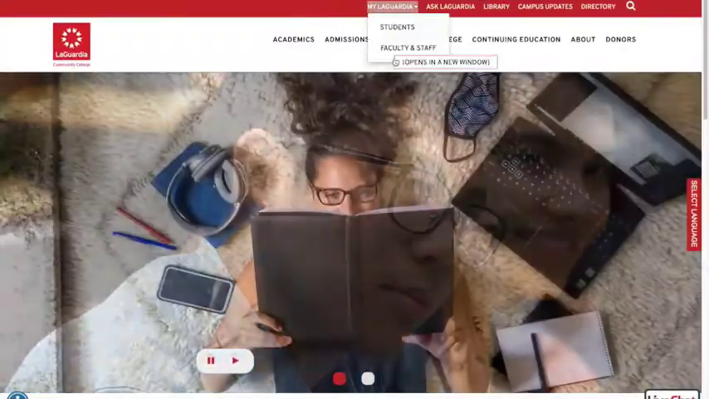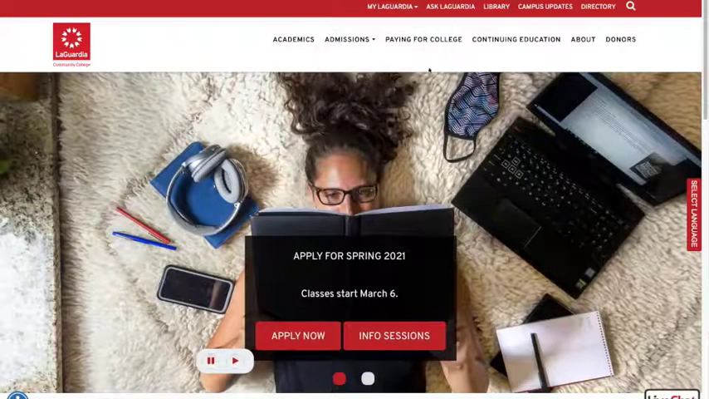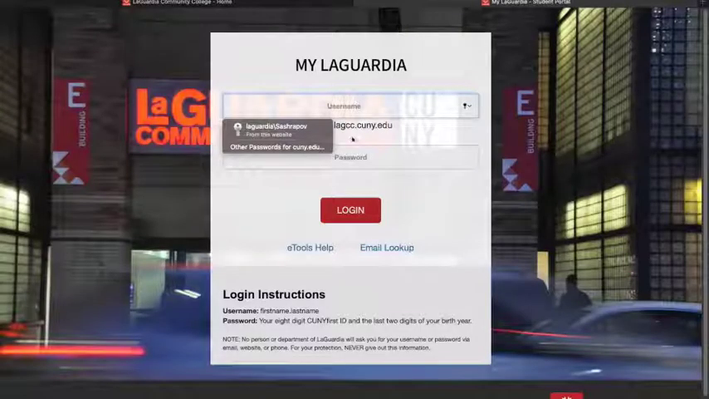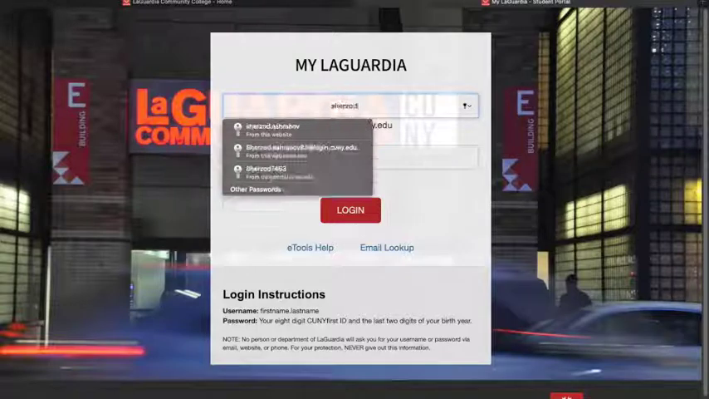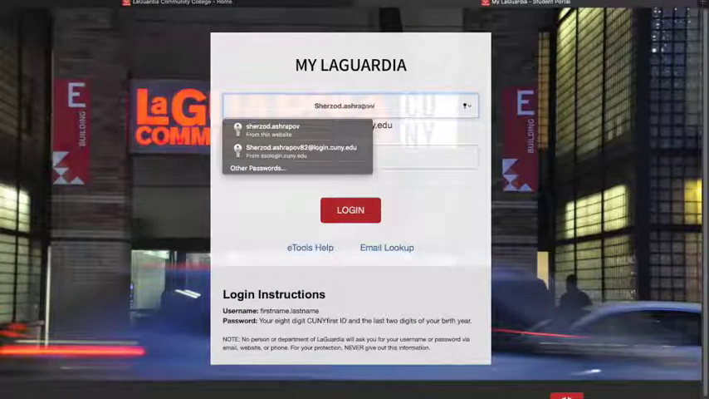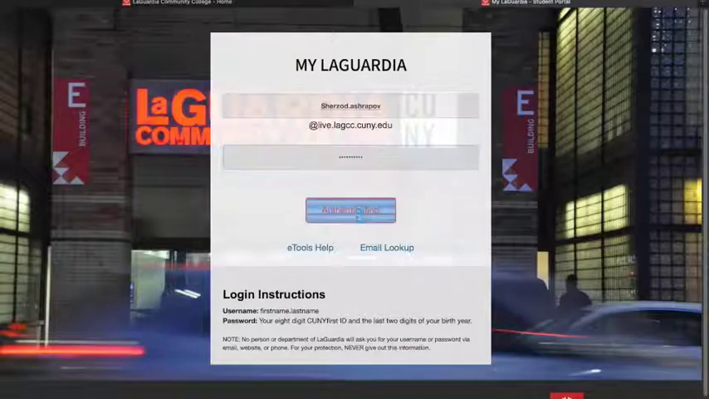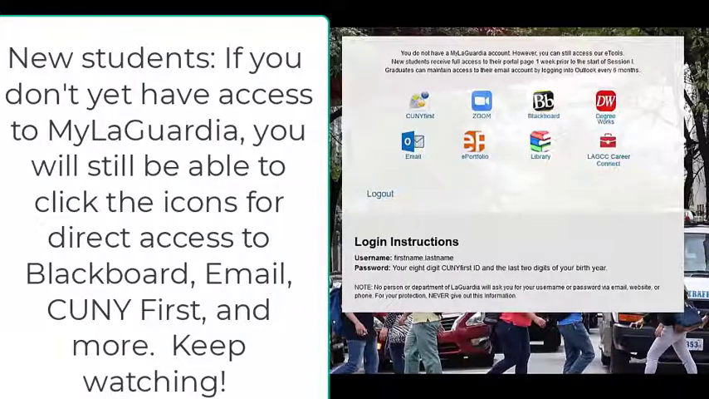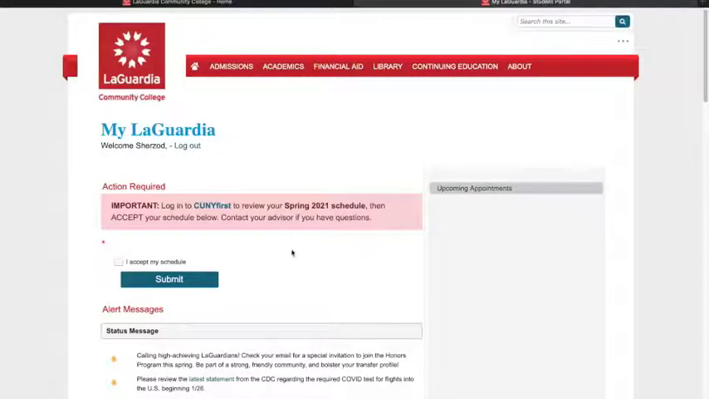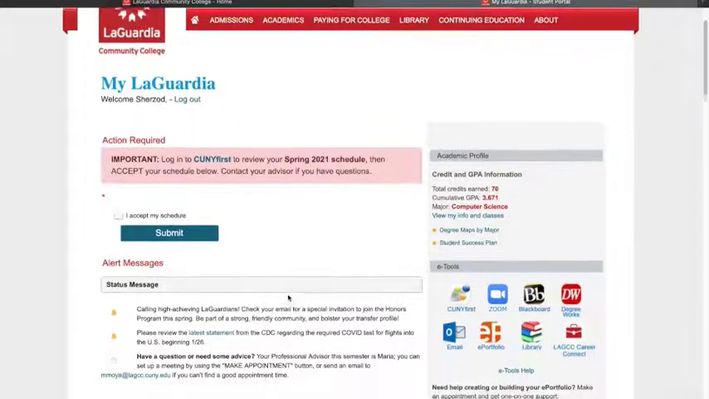Go to the LaGuardia website, which is laguardia.edu, and then under My LaGuardia, you click on Students. Then your username is your name, dot last name, and your password is your Empl ID and the last two digits of your birth year. Click on login.